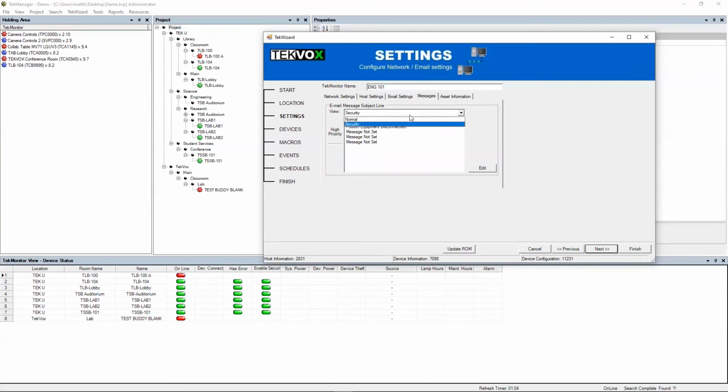After that, we can set up the specific email messages. This is where you'll set what the TekMonitor will send. So for example, for normal, you might put something like "the help needed in room ENG 101." And this can be any number of messages, any kind of message, depending on what you need.